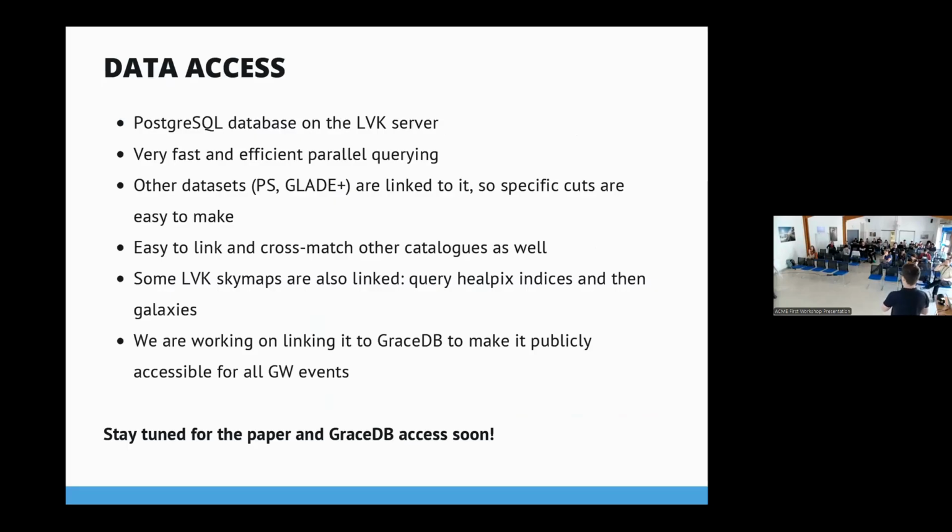Okay, so how can we access the catalog? Right now, it is a PostgreSQL database on the LIGO Virgo KAGRA cluster. So for those of you who are members of the collaboration, you can already access it in the cluster. For those of you who are not, we are working hard to make it public as soon as possible. There are plans to integrate it into GraceDB itself. So whenever there is a new alert in GraceDB, it would already contain a list of possible host galaxies from the catalog. So that's what we are working on now to try to implement. We are not sure when we will be able to finish it.